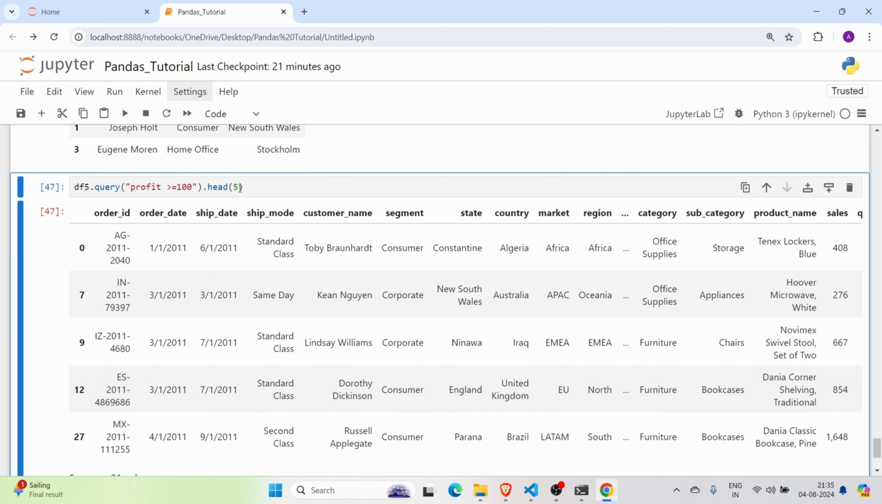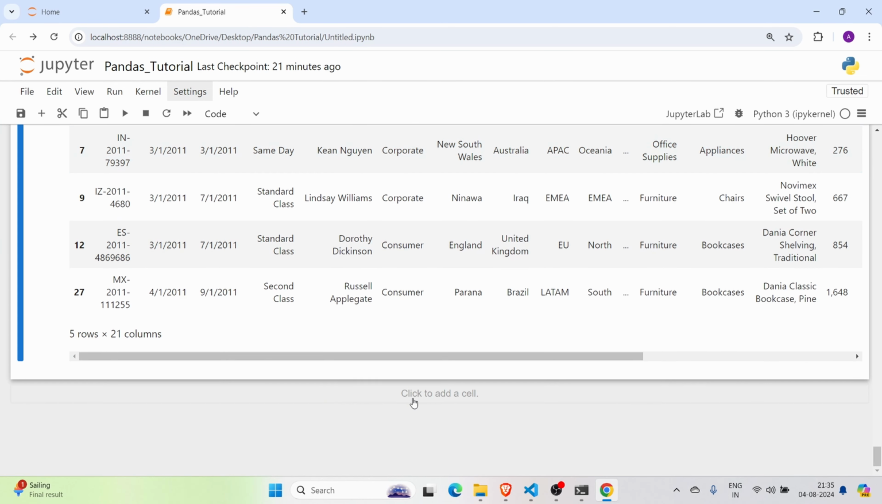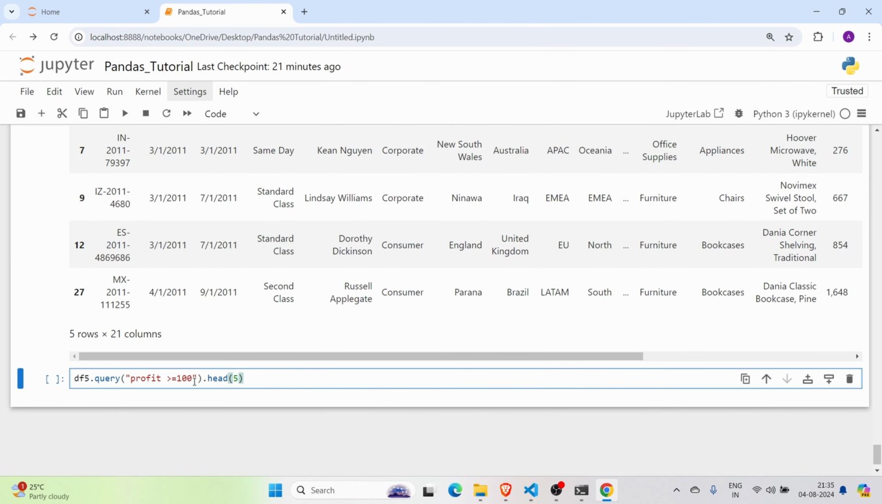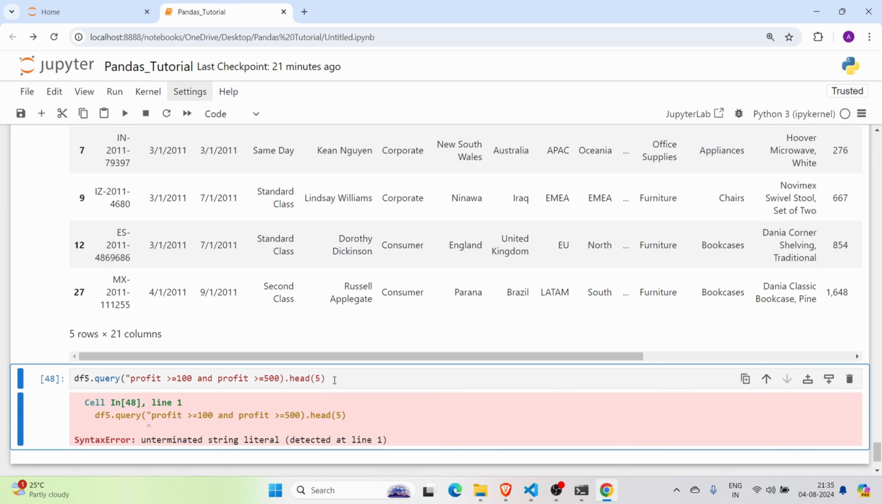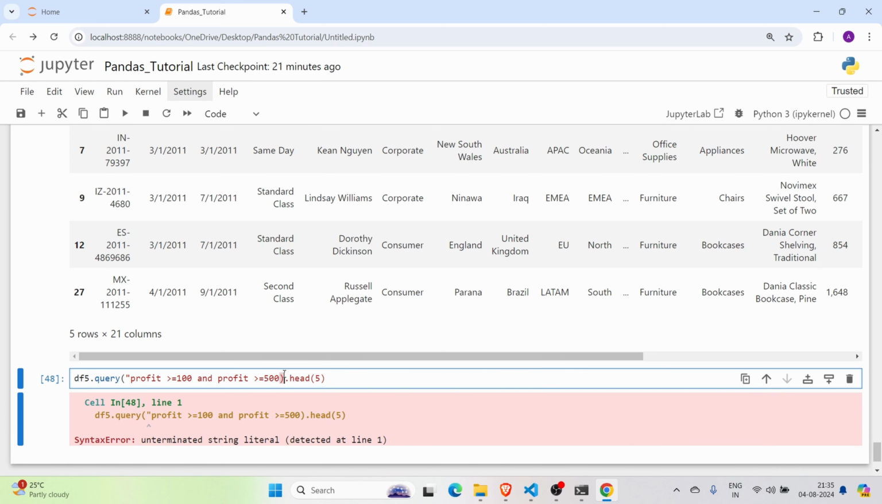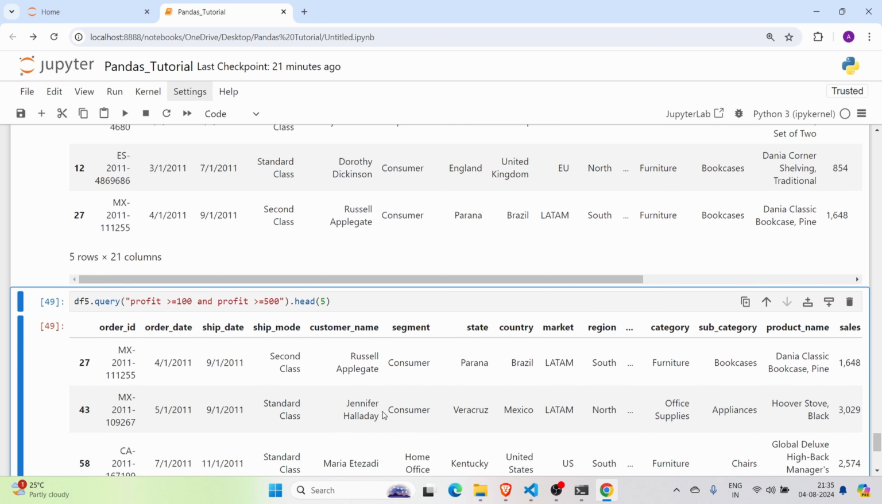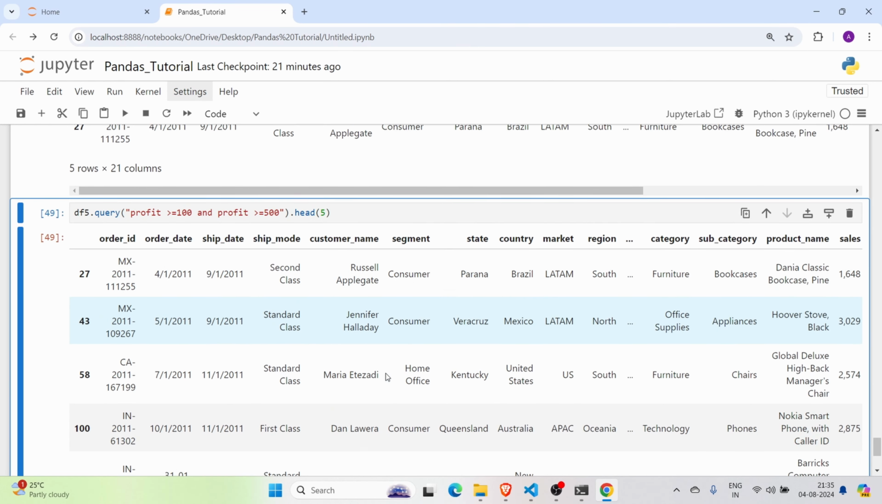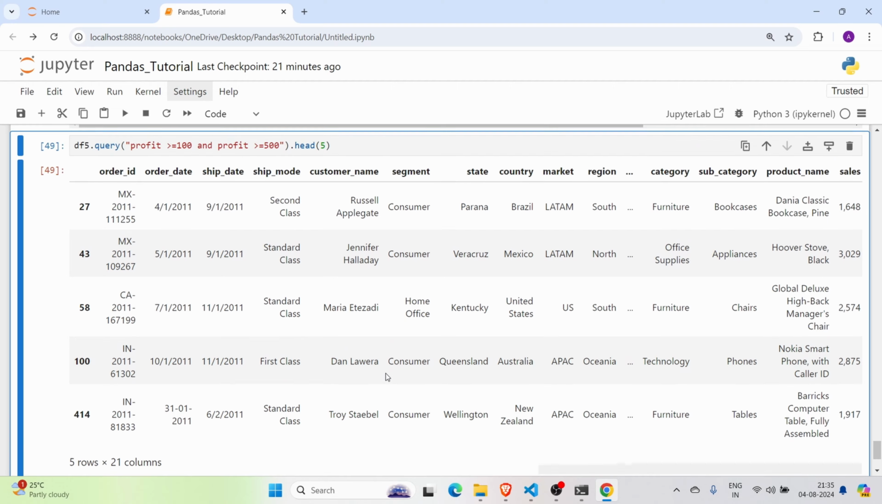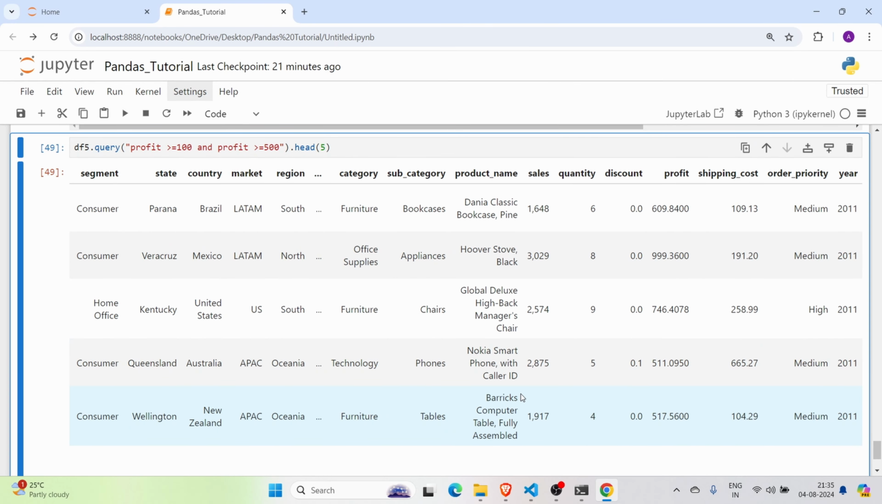If I copy this here and put another condition, an and condition again, and profit less than 500, sorry, we have not put this one. In this way you can put multiple conditions here. So right now we have seen how to do this.